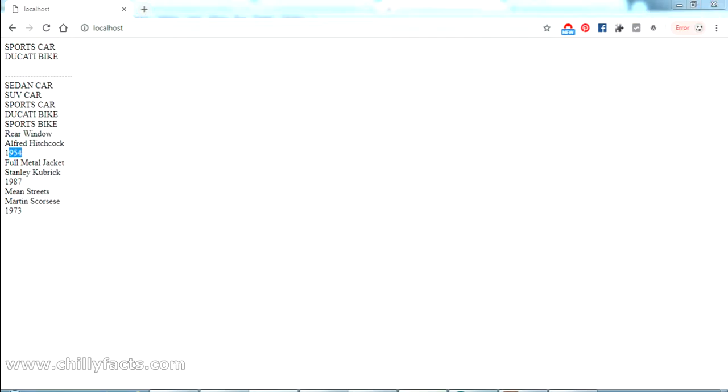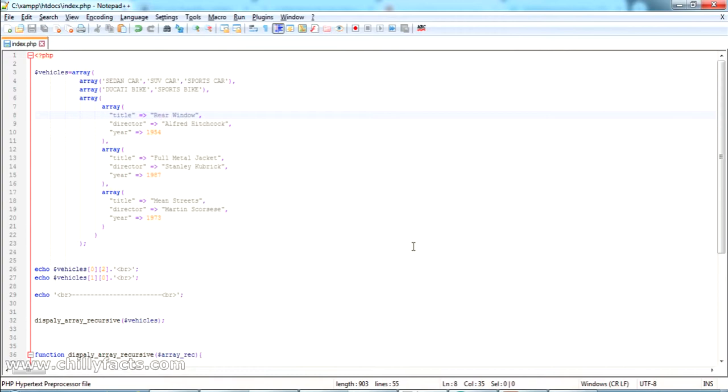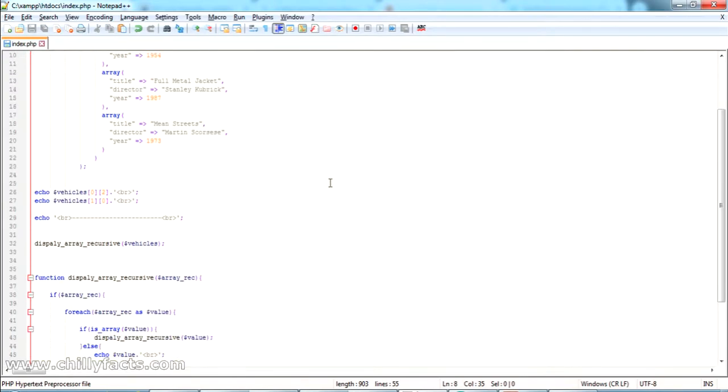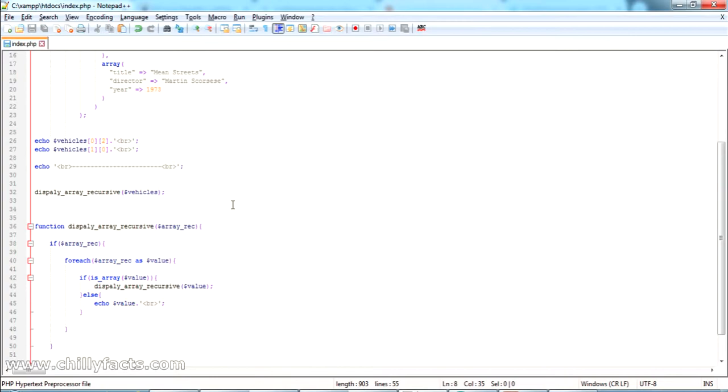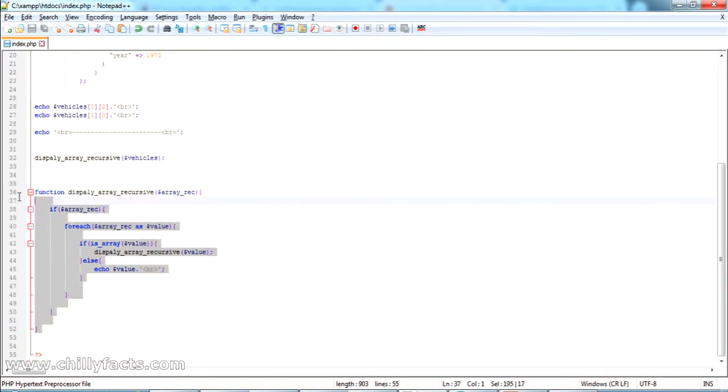Yes, so this is the best example of how you can parse nested arrays without any problem. You can just have a recursive function. All you have to do is call that function and pass the array into it, and the rest will be done by this little code snippet.